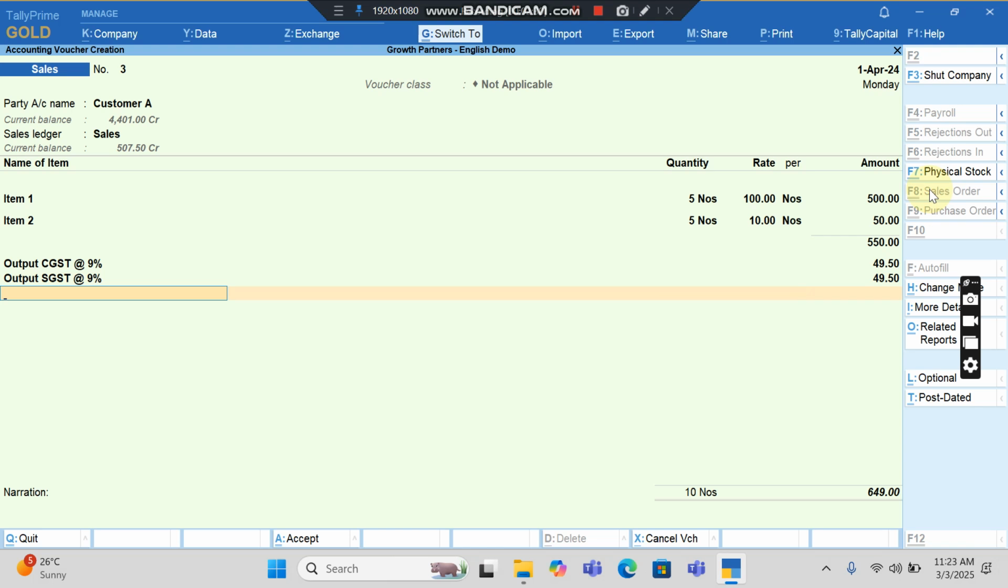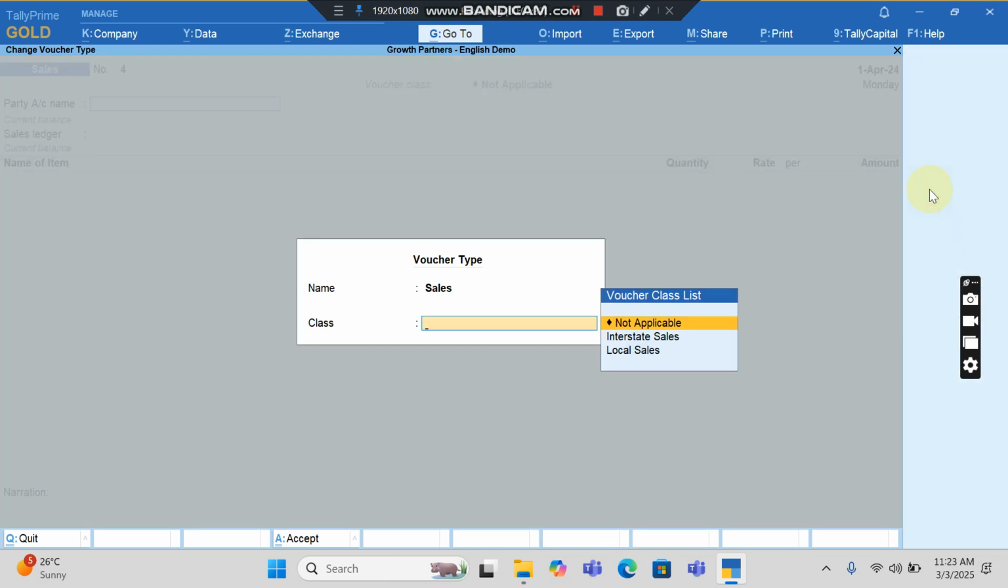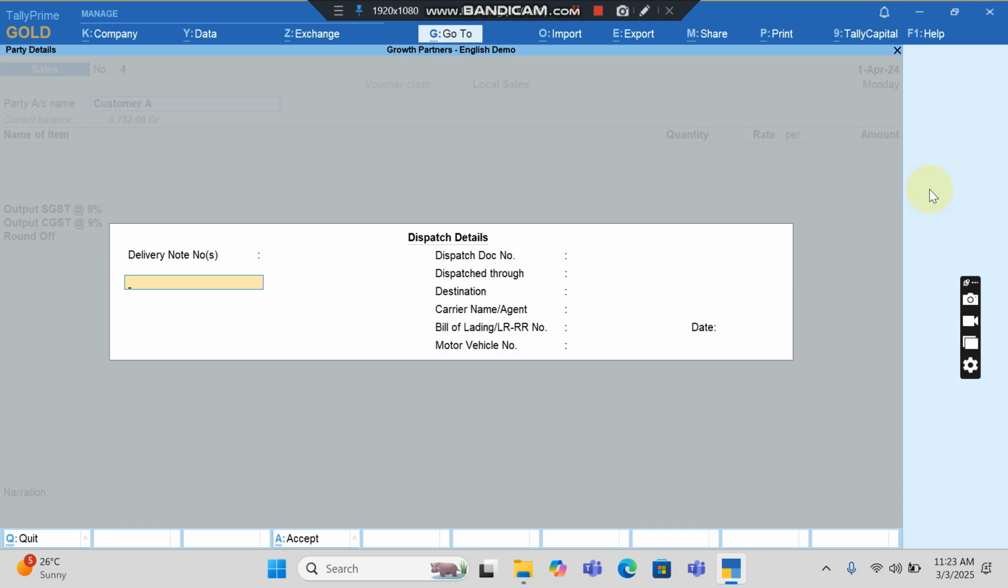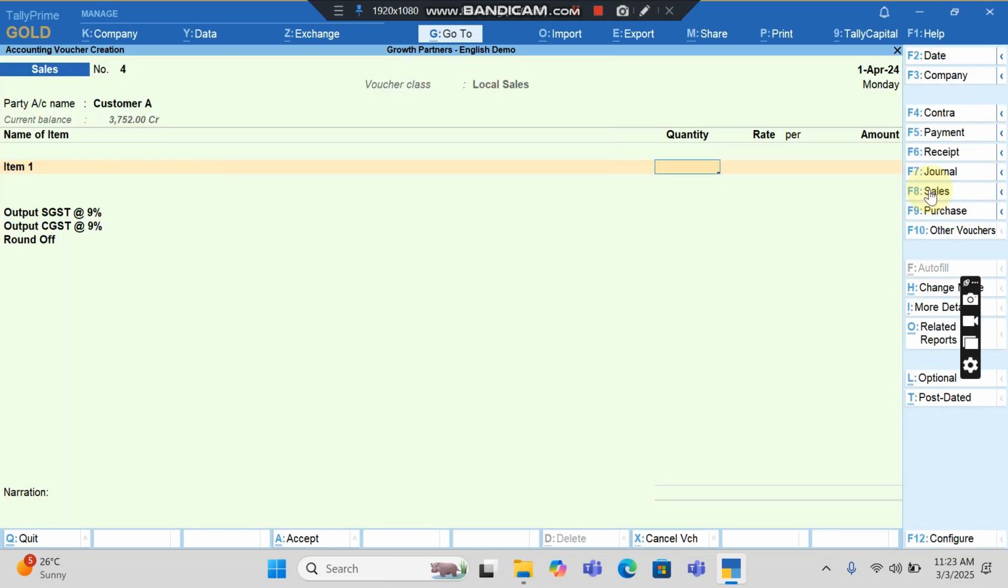And alternatively, if you want to use the voucher class I've created, and there's a separate video on how to create voucher classes, you can just select the voucher class, say it's local sales, and I select customer A, and I select the item here. Then the tax is automatically calculated, and I do not have to calculate the tax all over again. And this is the part where I can also give narration and save the invoice.